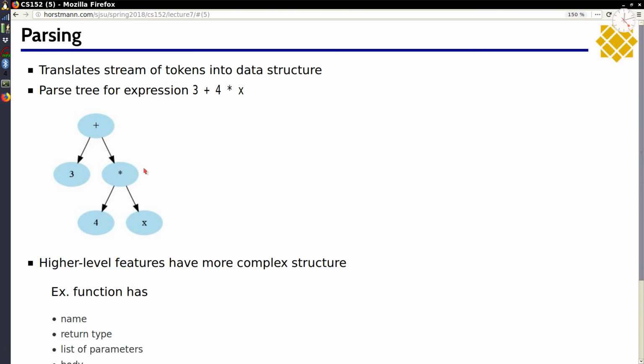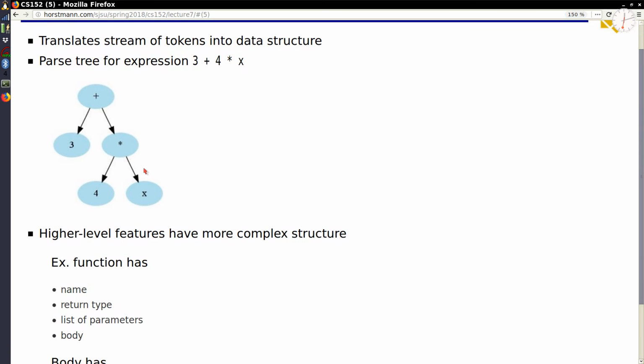Now here I drew it as a tree like you might see in 46B, where you have nodes and children and leaves and that kind of thing. That's not actually what we do. We will build up a data structure for this, a Scala data structure, very similar to that in Homework 1.